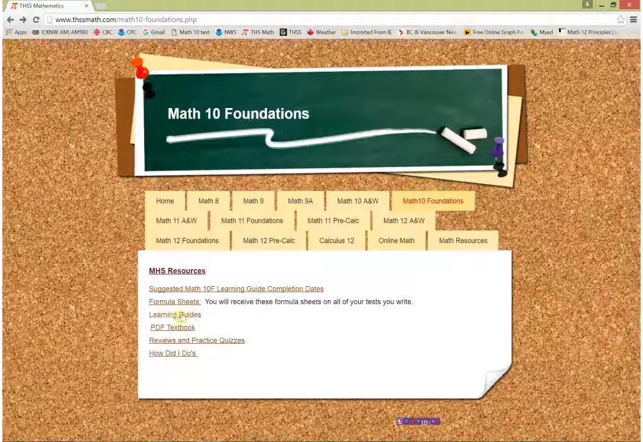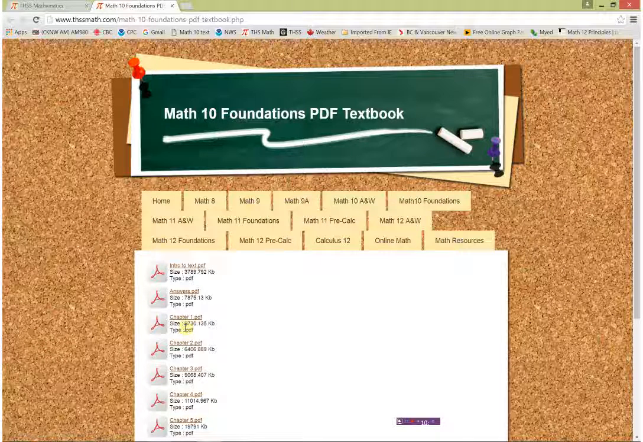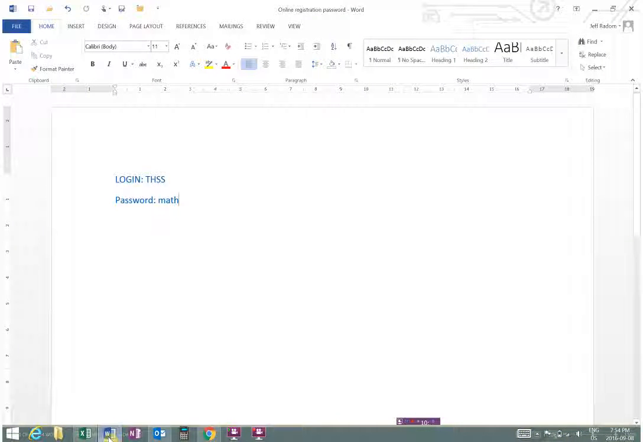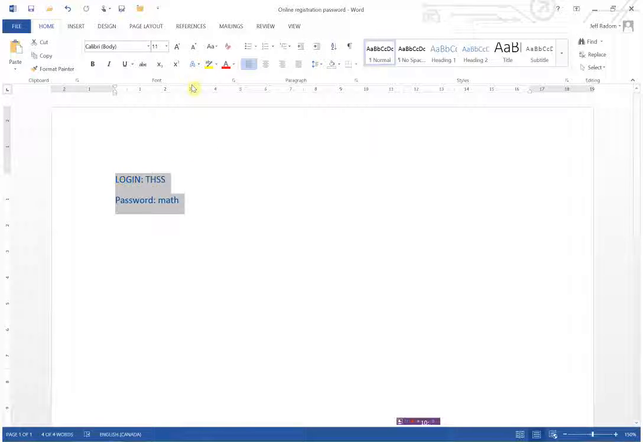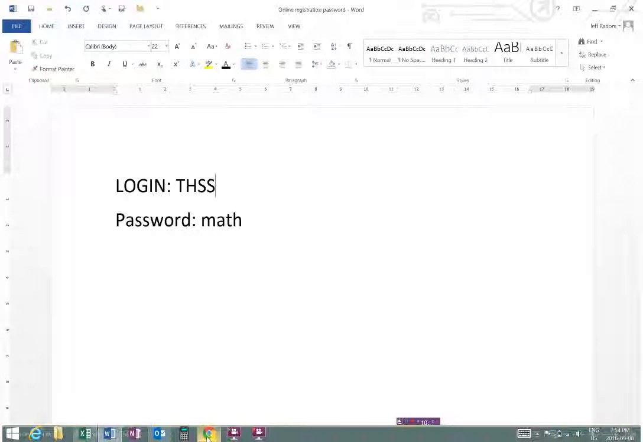So those are all the assignments in the learning guides. Your textbook is right here. It's a password protected page. So when you click there, it's not going to come and show you all the chapters to the textbook. Instead, it's going to pop up and it's going to ask for a login and a password. Your login, let's get this black. Their login is, and let's blow this up. The login is THSS, capital THSS, and the password is lowercase math. So any password protected page is going to be login all capitals THSS, all lowercase math.